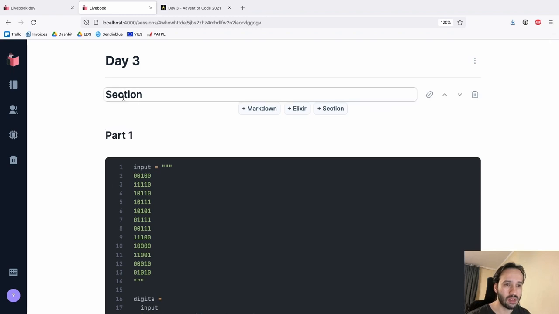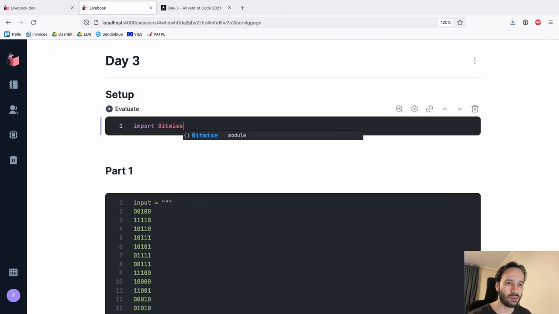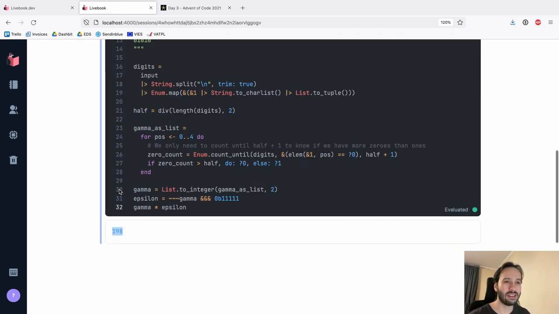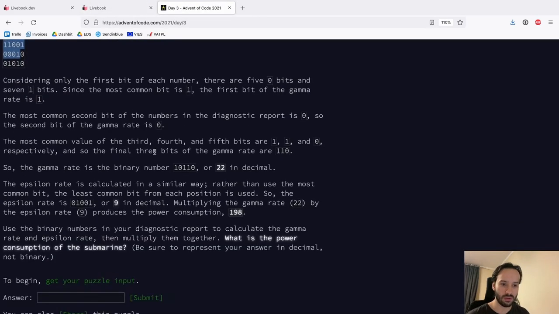This is part 1. We usually have a setup section here. And let's bring import bitwise to the top. Gamma 198. Thank you very much. You're on fire today, getting all the bugs before I do.